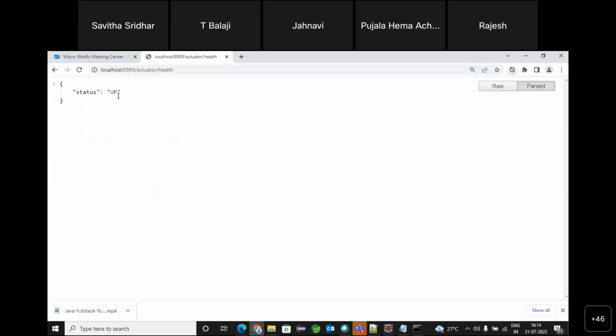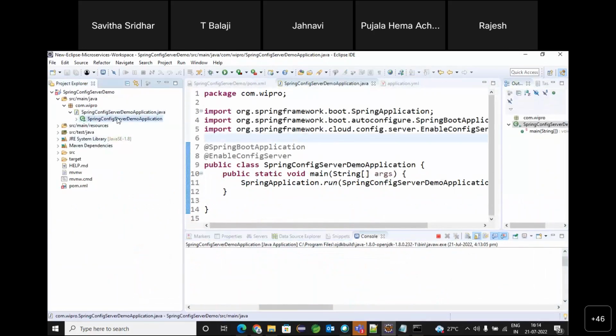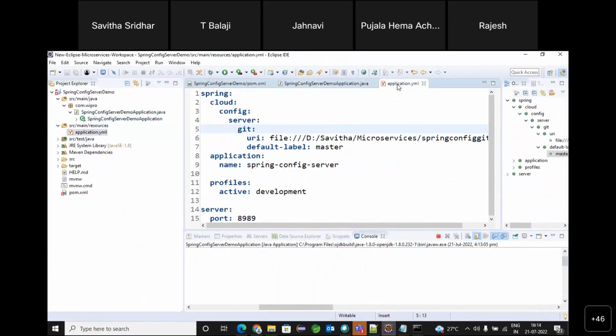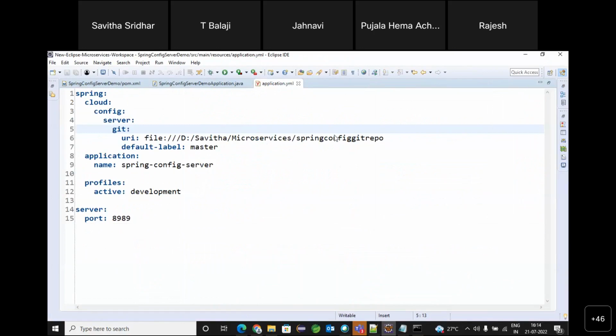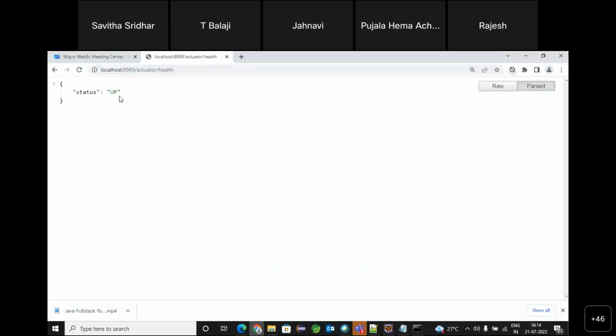Now, you might also see status as down. For example, there's nothing wrong in the app, but you have given the Git URI here, and maybe by mistake, you have given some wrong URI here. It's not able to pick up any properties from here. You should be able to see the status here as down. So that's an indication that your server is up, but maybe the property files are not proper. It's not able to connect to the repo. At present, because everything is fine, you can see the status as up.